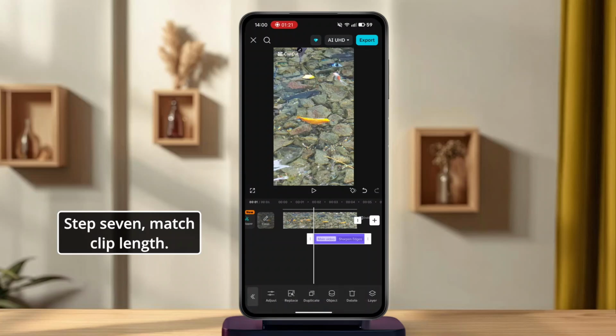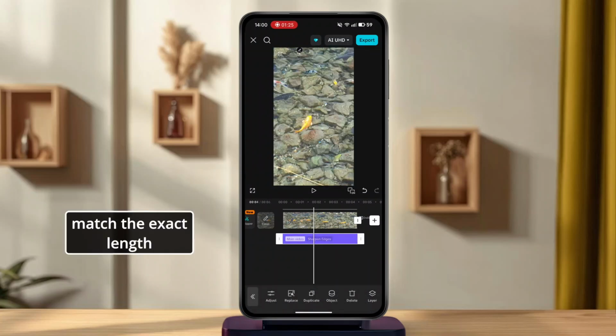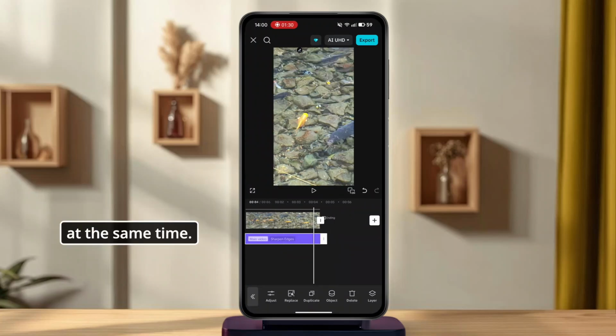Step 7. Match clip length. Now drag the Sharpen Effect clip to match the exact length of your original video. Make sure both clips start and end at the same time.